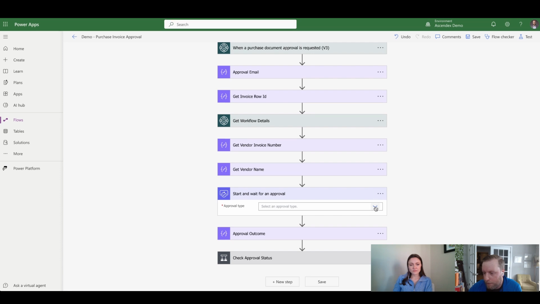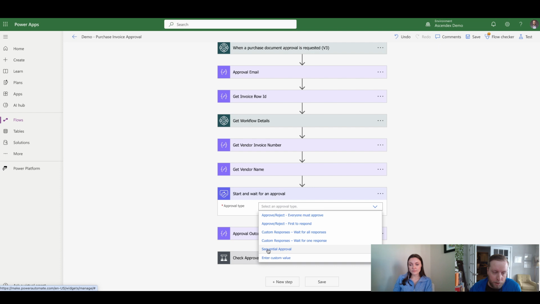And then we're going to tell it what type of approval we're going to do. So we can say everyone that's on the list of approvals has to approve it for the workflow to be approved. Or the first person to approve it, then it'll consider the whole workflow approved. Or we can have it wait for all responses or just a single response, or we can have it go through a subsequent step. So if you have an approval chain where it goes from, I don't know, the purchasing director to the COO to the CEO based on approval amounts, we can do that in the sequential approval here. But just for simplicity, we're just going to select the first one that everyone must approve.